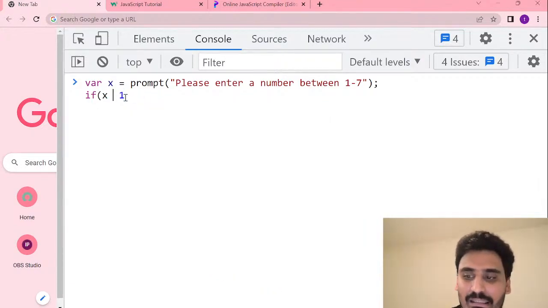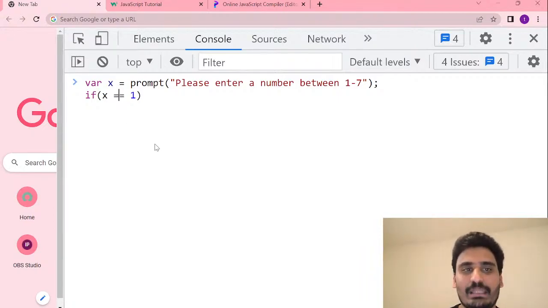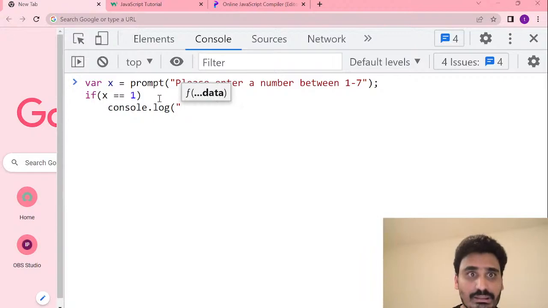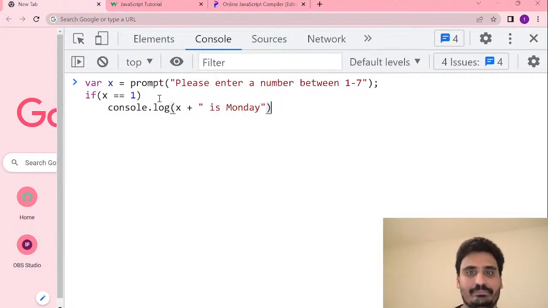So what did I tell? You need to write double equals to. If X double equals to 1, never write X equals to 1. This is called an assignment statement. Okay, you're not checking the condition. You need to always use double equals to check the conditions. Okay, if X equals to 1, then console.log 1 is Monday. So whatever they enter, X is Monday. So let's print this.